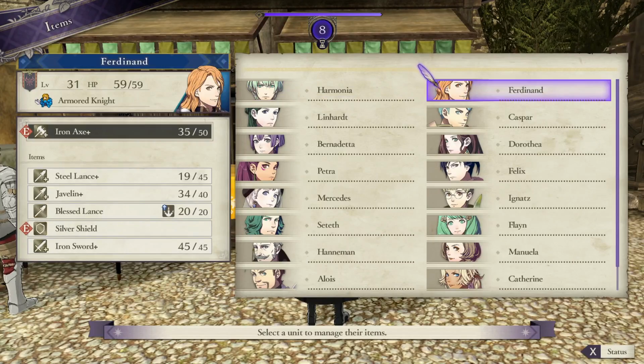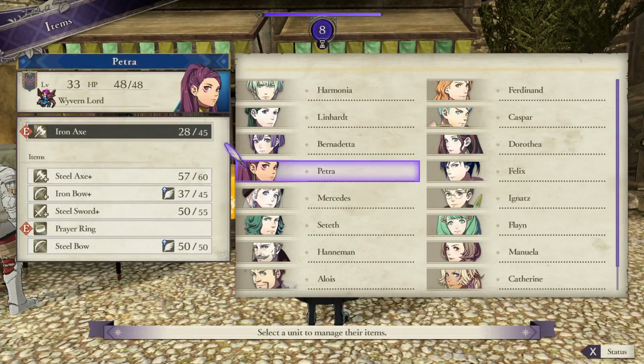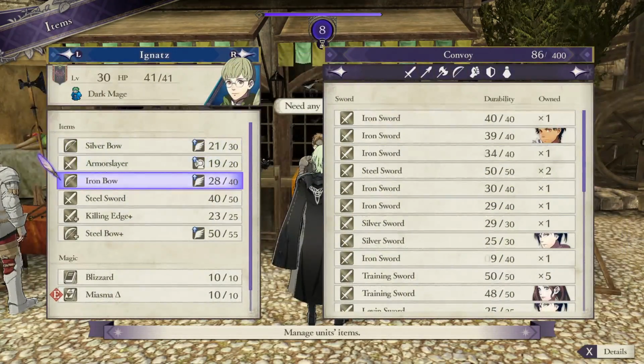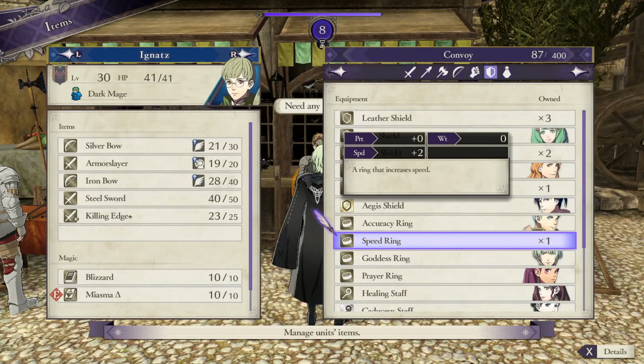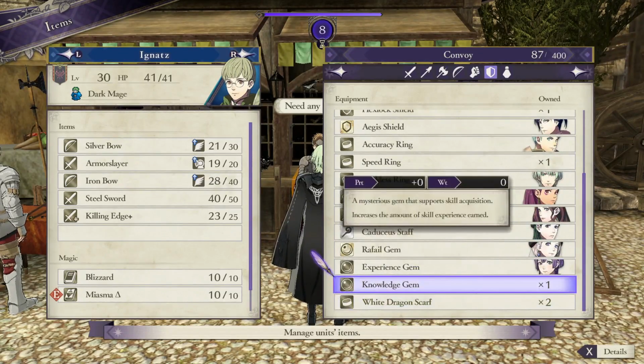So who doesn't have an equippable secondary item out of my main units here? Ignatz doesn't. What do you want to get rid of? I do like the Armor Slayer. Ooh, the Killing Edge is also pretty deadly on him. Killing Edge plus. Let's do silver bow and iron bow together is what we'll do. So, yeah, we could increase your speed. Ooh, you could double more. And you're already probably decently fast considering you were an assassin for a while.